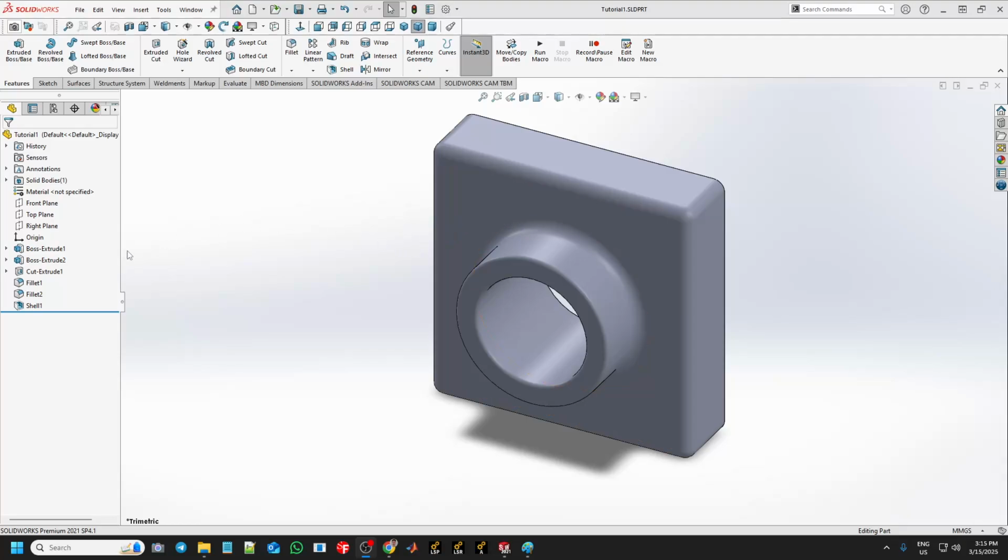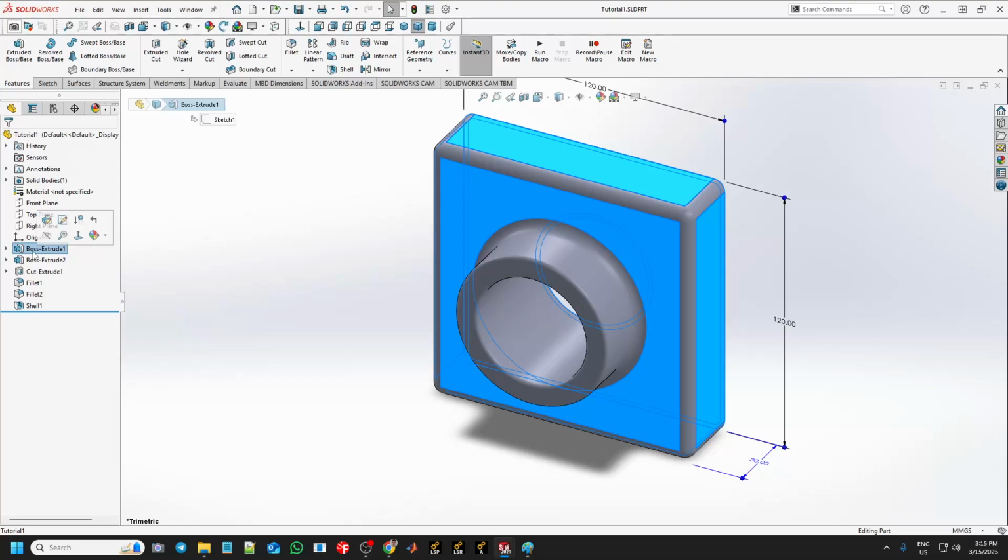So double click on, by the way, this is called the feature manager design tree. It looks like a tree. It has a lot of branches. So you will go here, you will come here, and then you will double click here. So you can double click 30 here. Now it changes to orange.